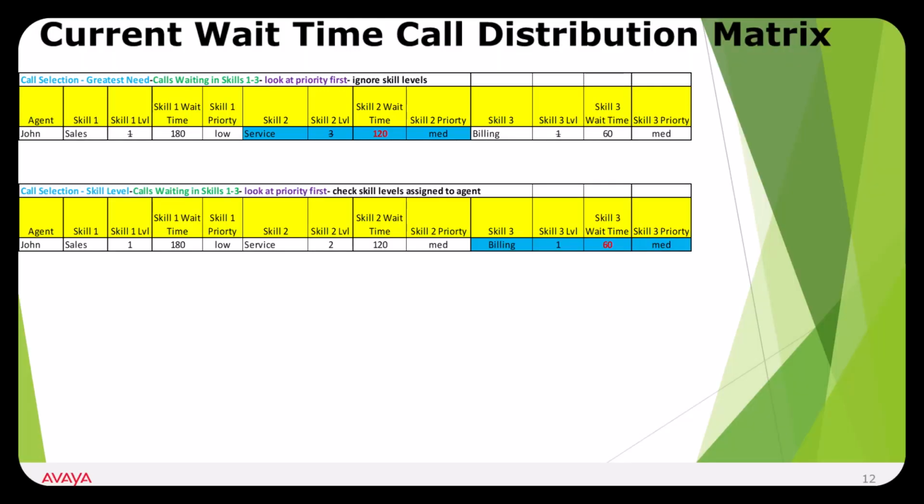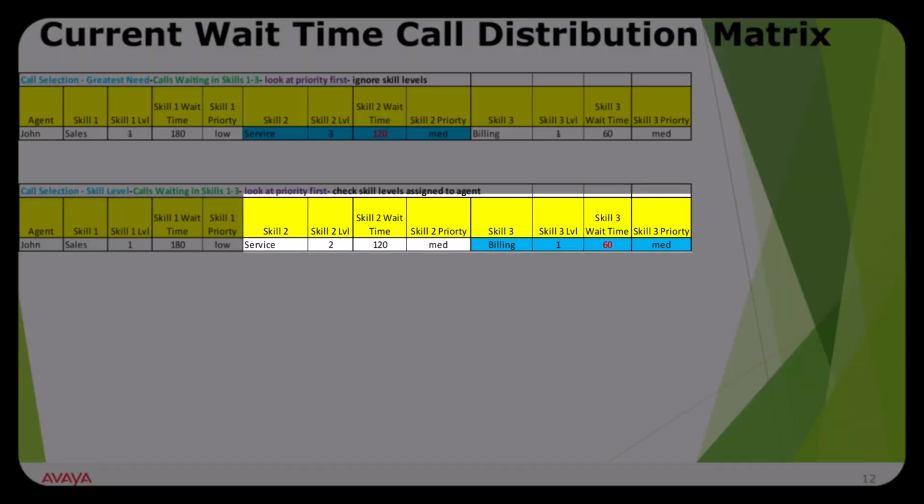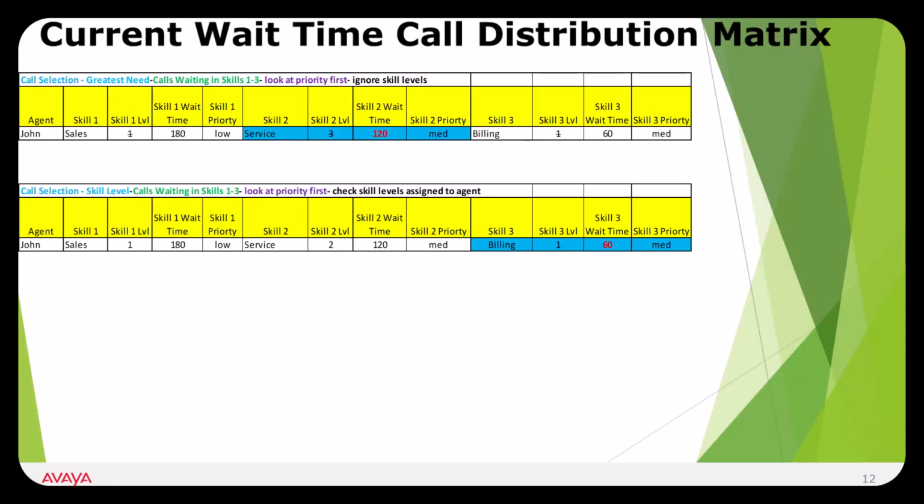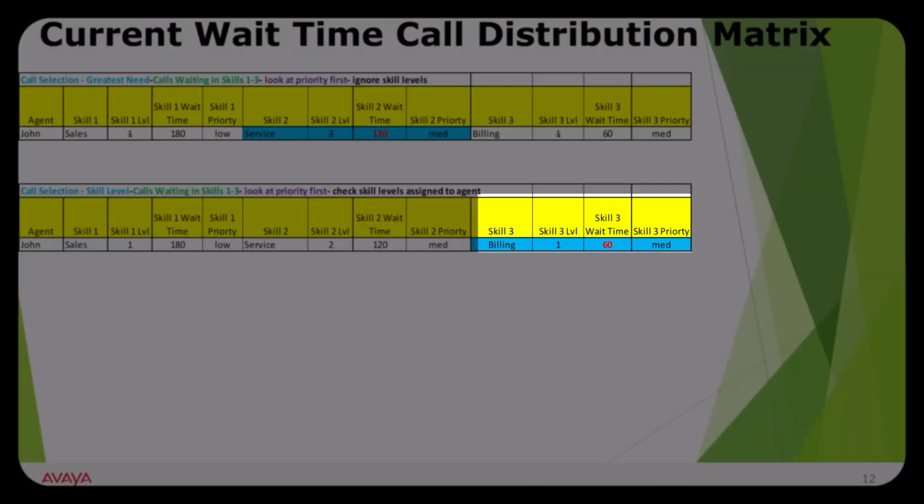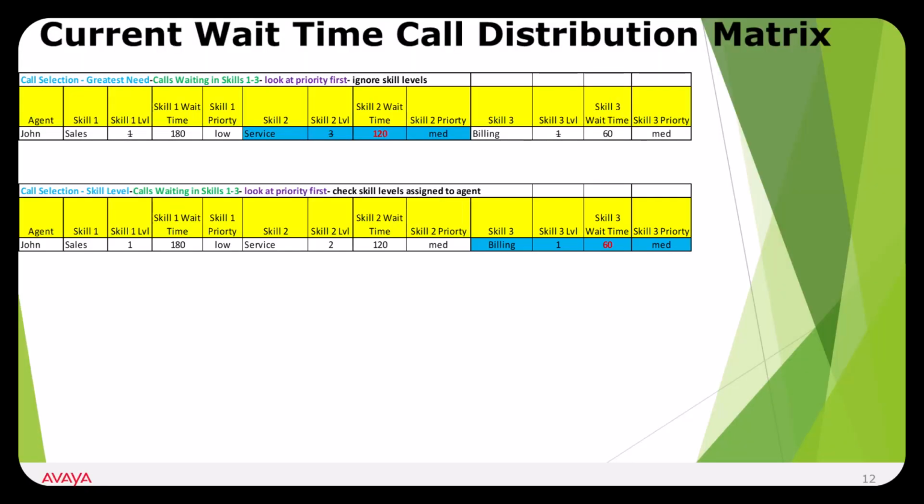If I have call selection for John set to skill level, I have to take it one step further. I need to go in and say, all right, great, I need to check my priorities. So we're still looking at, in this case, skill 2 and skill 3 because they're at the same priority. However, skill 3, billing, John is much more proficient in, so he's a skill level 1 there, and for service, he's a skill level 2. So while you might think that skill 2 should be delivered, that's not the case because he's more proficient at skill number 3. So that is the one that would be selected.